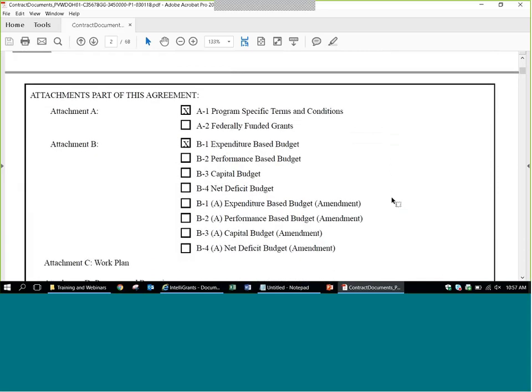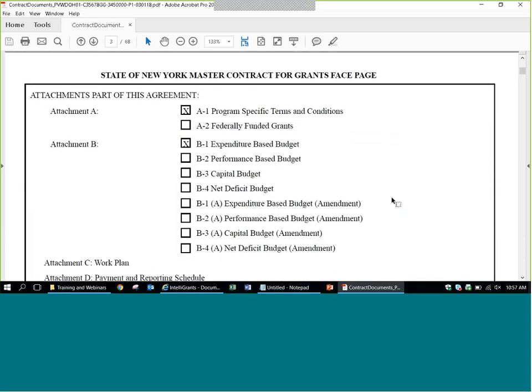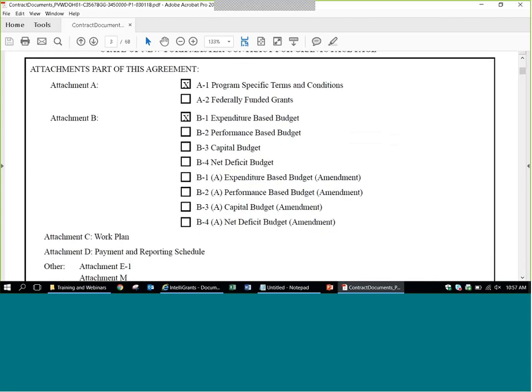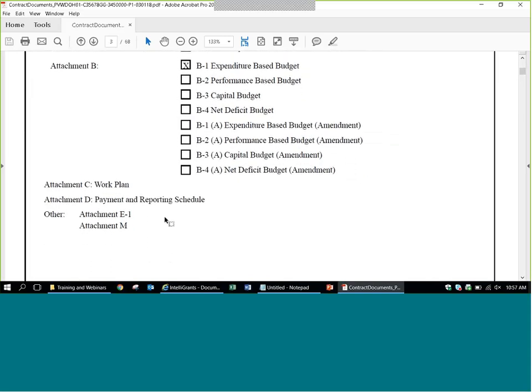And then this next page, the third page, is kind of a table of contents saying what's included in this package. So the attachment A1 is the program terms and conditions. We'll see that. B1 is my budget. We had an expenditure type of budget, not one of these other types. Attachment C is the work plan. Attachment D is your payment and reporting schedule. And then remember, we had two other attachments, the E1 and the attachment M. They're all part of this 68-page document here.